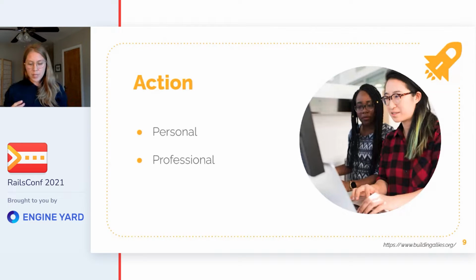Now, as I was thinking of a story to kind of demonstrate the importance of doing awareness first and action next, I realized that this story might be familiar to you.